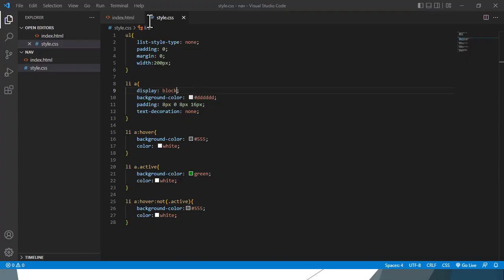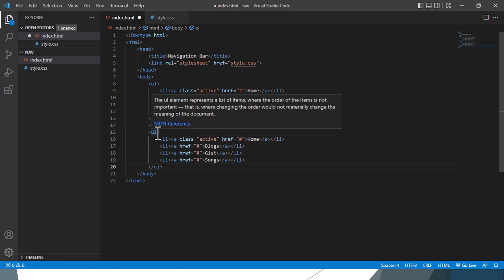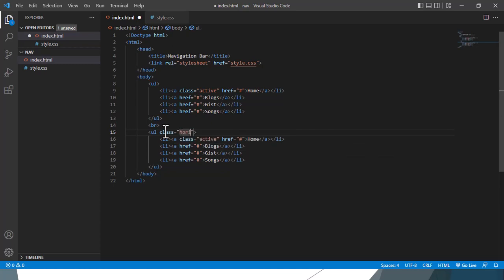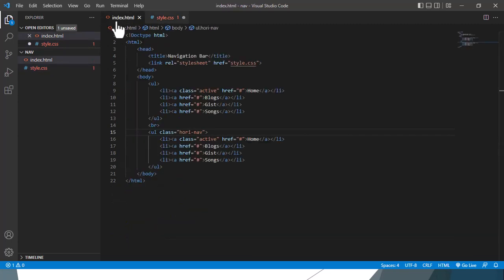Okay, so let's leave this the way it is. So go back and let's say I code it. Say I give this one a class of hurry nav. Now say I want to style the UL with the class called hurry nav. Am I correct? Hurry nav.